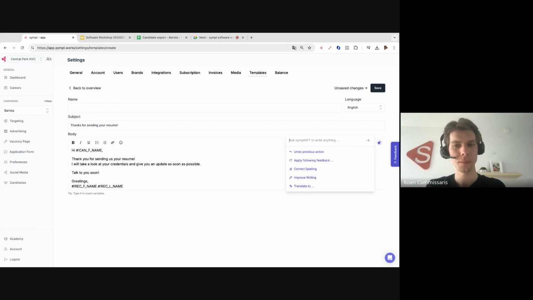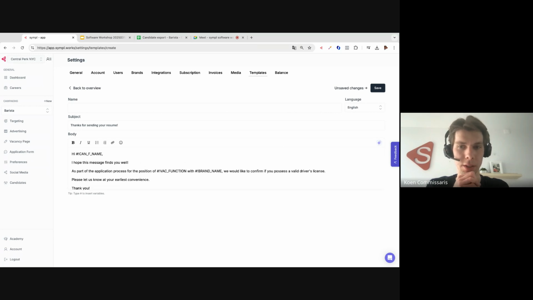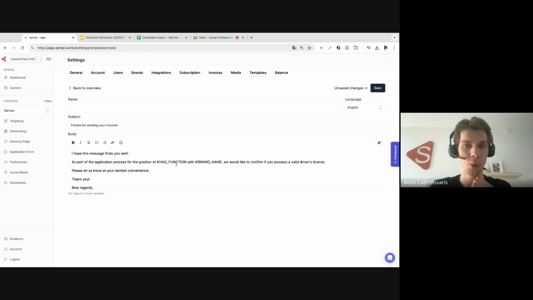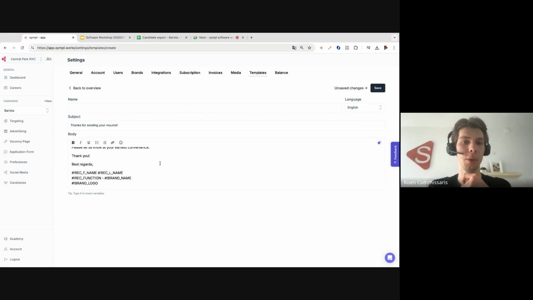So let's say, ask candidates for driver's license, and then the email text is being generated. Yes, and you will see that the variables are also correctly being used here. Of course, you can still adapt that if necessary, but for now, I will just save it and I will show you how to send it here.